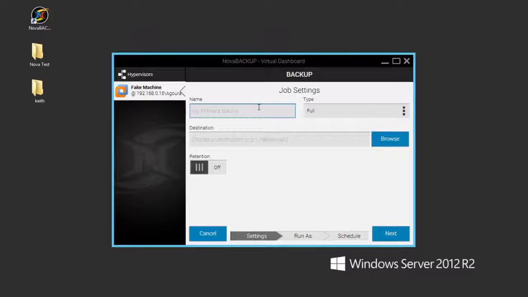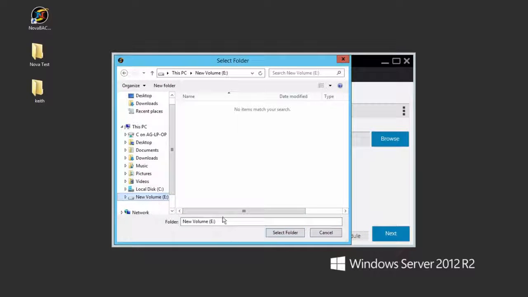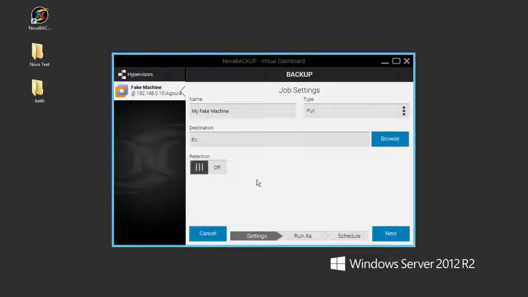We will call this my fake machine. We want a full backup. Our destination is going to be a local target, so we'll pick volume E. And we want to turn retention on. We want to keep about 3 copies. Hit Next.